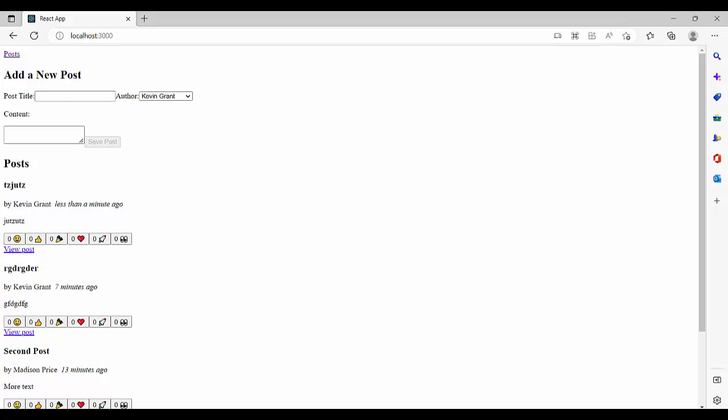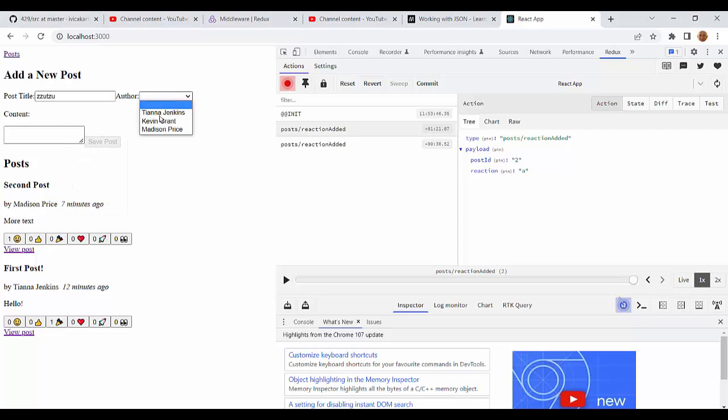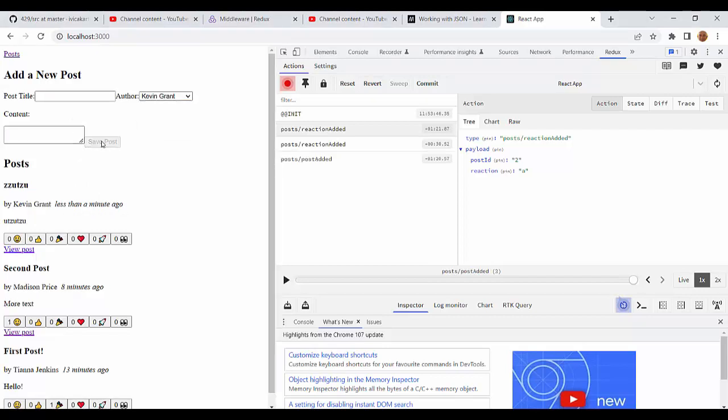Not here, but here. Now, look at post, post added, posts slash post added. Here is payload, ID. It is a random string. That random string, initial post there is ID 1, 2. It is some... we can write what we want, but after that we have automatically this random string, and the possibility that we have two equal is very, very small.